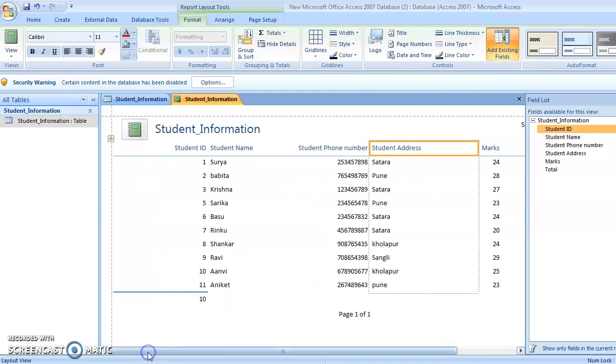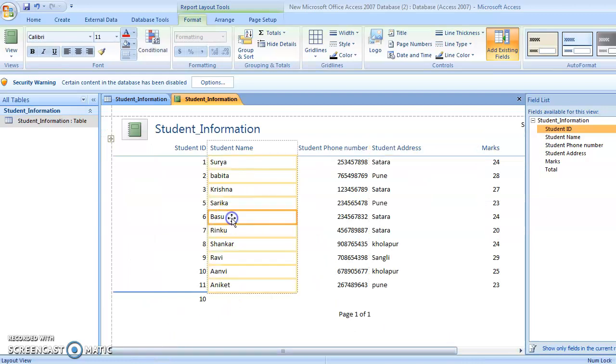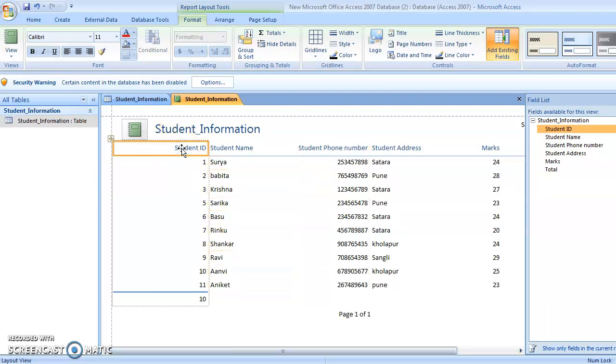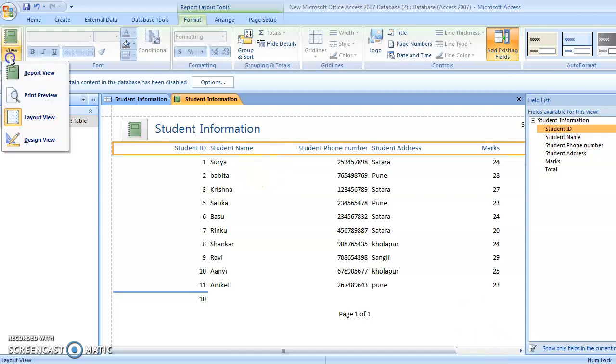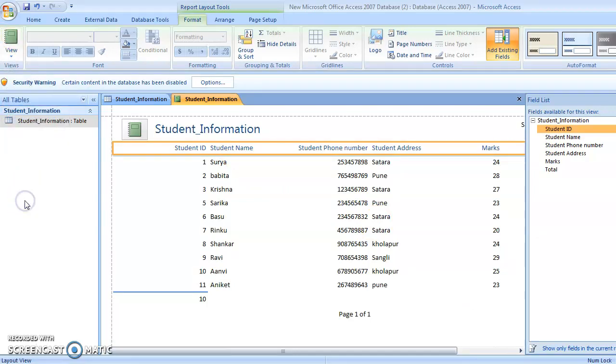You can change your design according to moving your options. Okay, so you can arrange your report as you like. This is the report view. This is one of the options to create a report of your database. Now you can print this report using the print option.